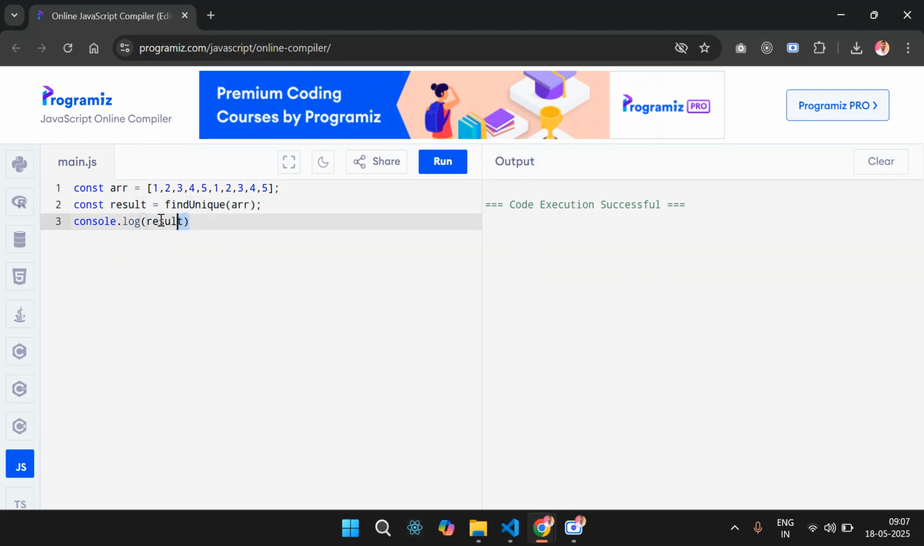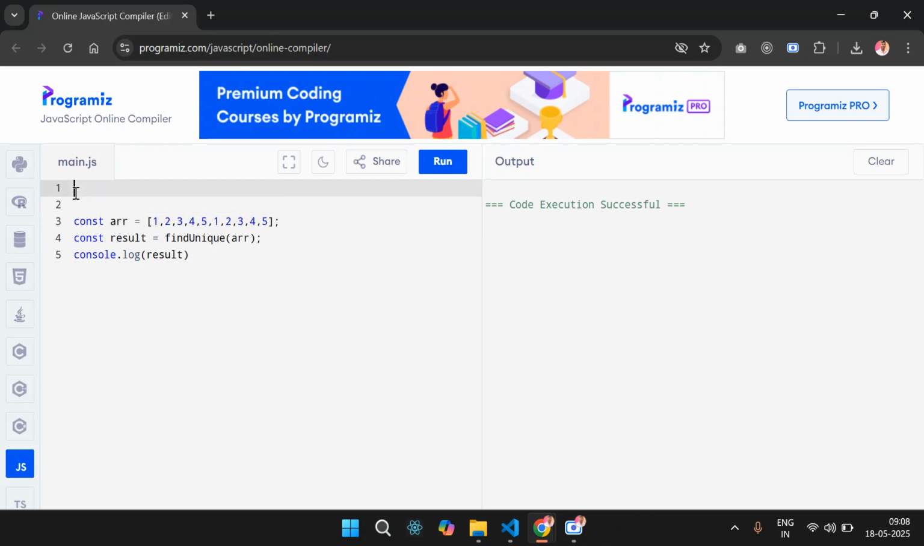I have created one boilerplate to make you understand. Here I have to create a function which will later accept an argument, and we just have to console the result of it. So let me write the code of it. We just have to create a function.